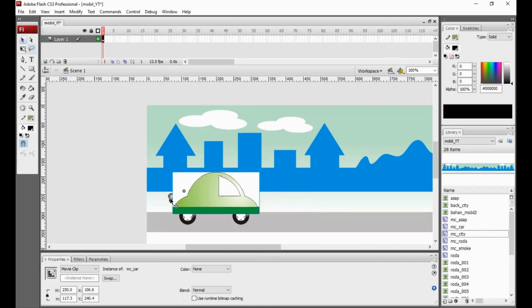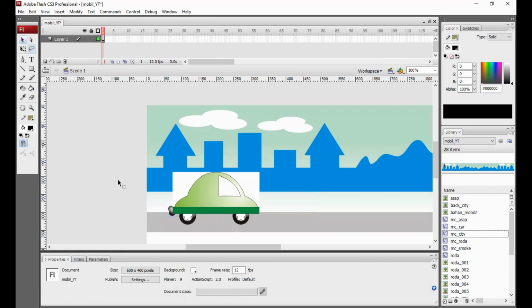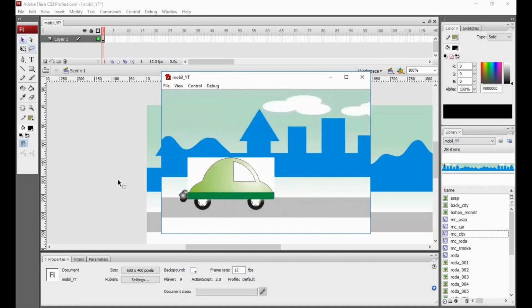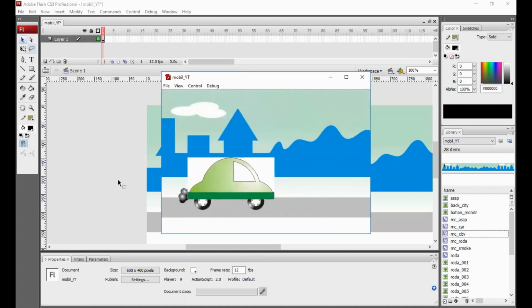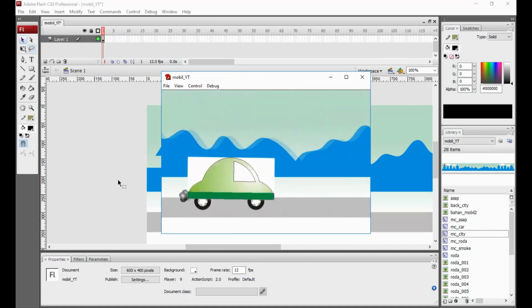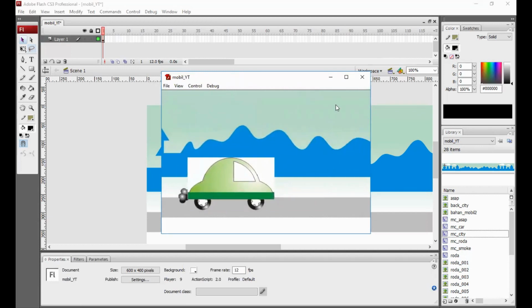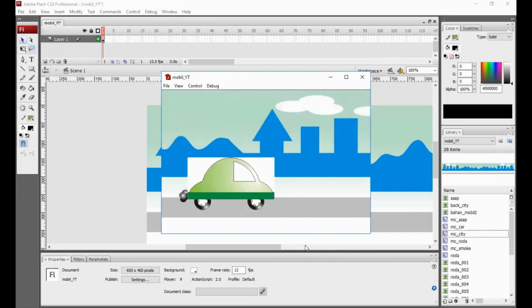Okay, this is smooth. Okay, now we can see the result like this. Yeah, that's it. Yeah, the moving car and back city animation. Yeah, wheel, smoke, body of car, and city, back city animation. Okay, that's it. Our lesson today.